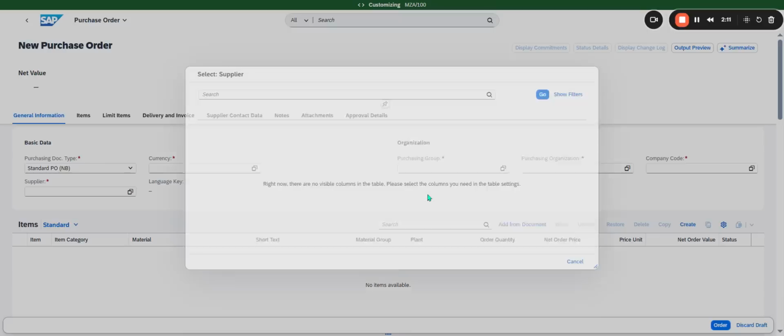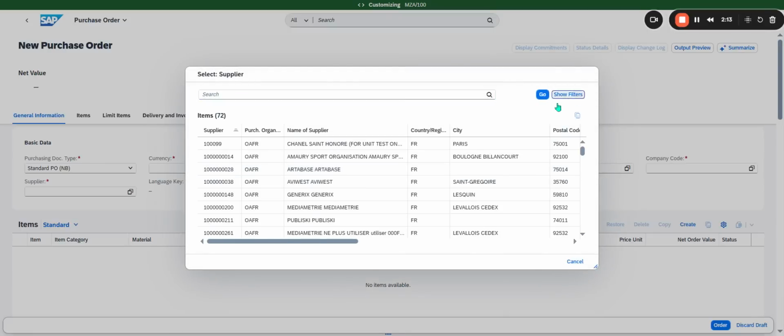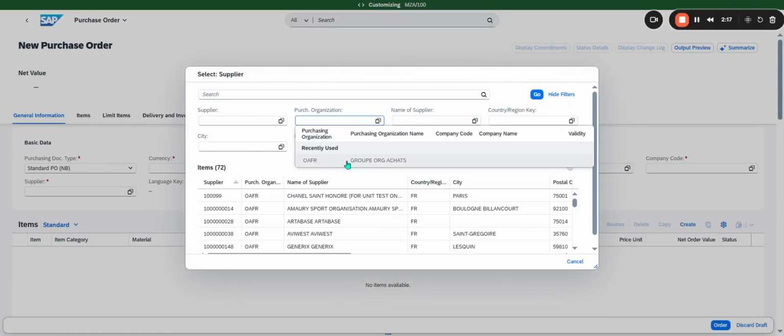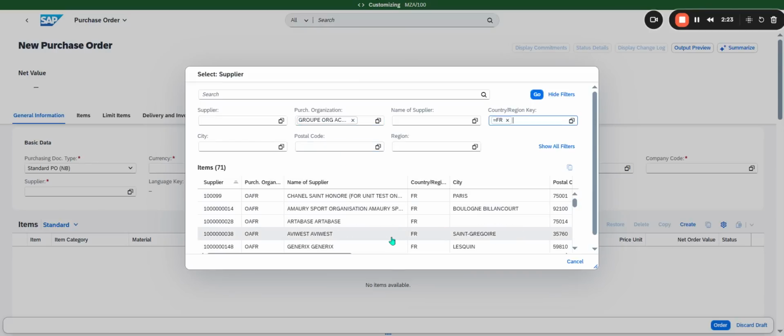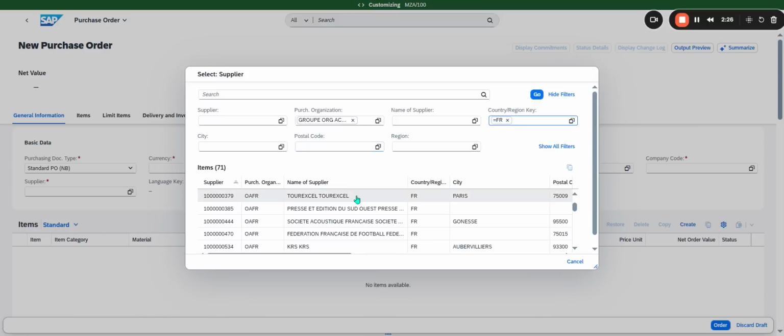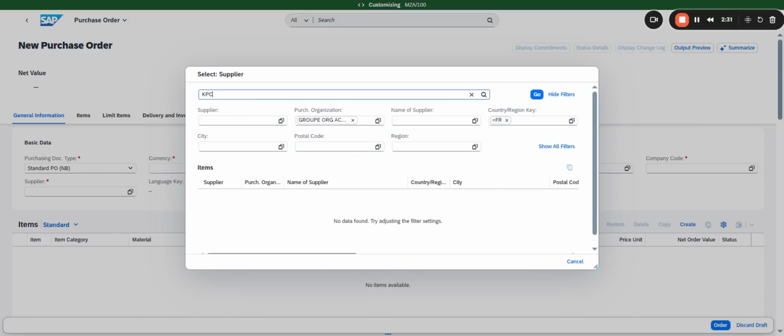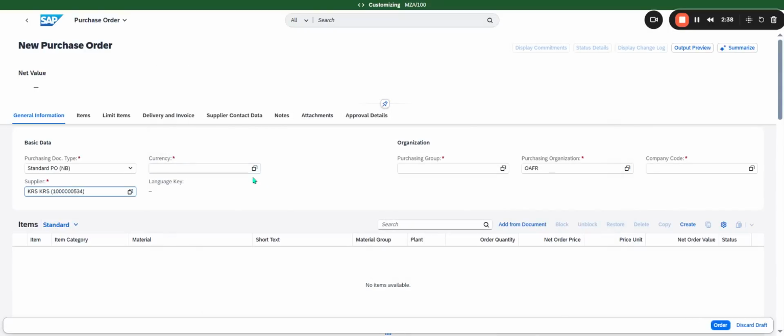So, purchase order type, a supplier. I will choose a French supplier for my purchasing organization, country France. I found KPC with a key, for example this one. I click on enter. I choose my purchasing group, enter. The company code, enter. And the currency, enter.